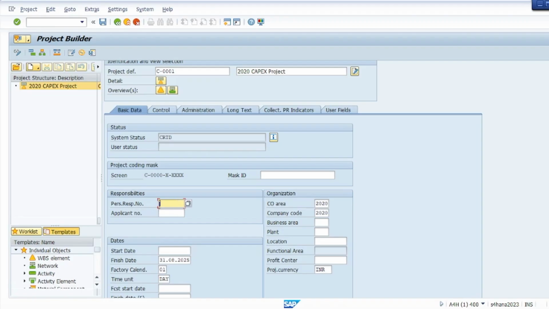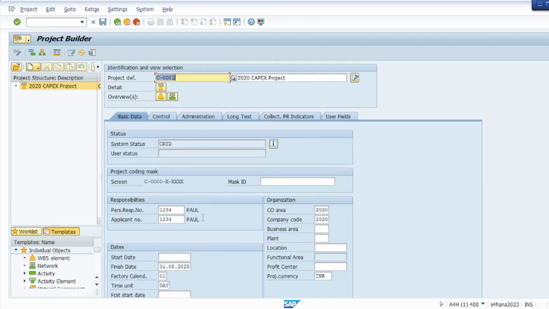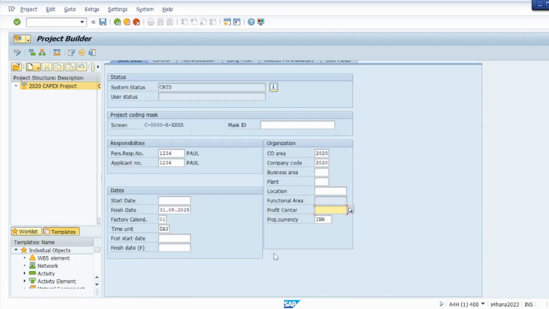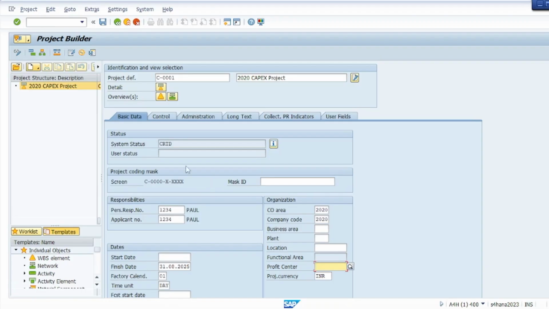Now here you could see the fields called person responsible, applicant number. So if you remember, we have created person responsible and applicant number as 1234 1234. So we are going to say these projects are being handled by these people, and we'll just enter it over here. You could enter the plant, profit center to limit this project or to assign this project to particular things.